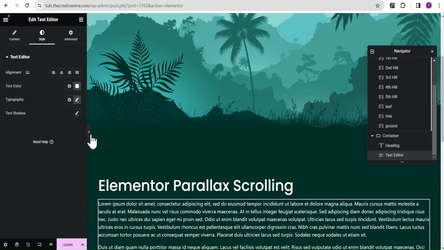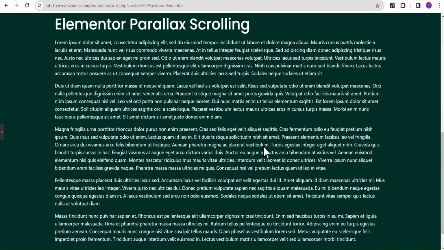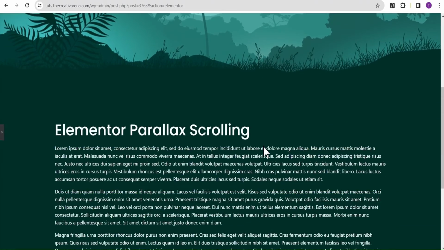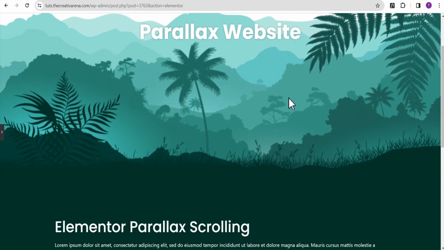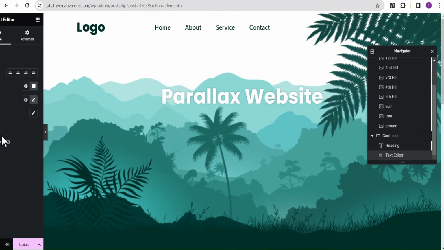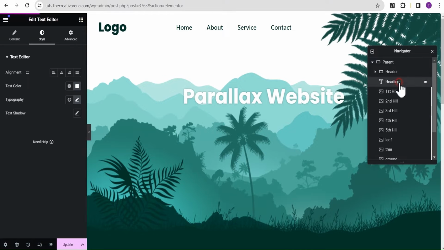Okay, so finally, this is what we get. Our website is finally coming into form. The next thing we're going to do now is add our parallax effect. For us to add the parallax effect on our website, we're just going to come over here, and we're going to start with the heading text here.